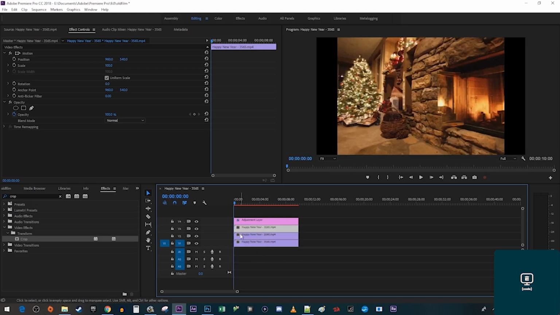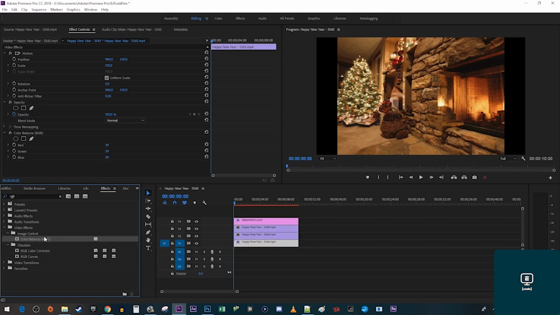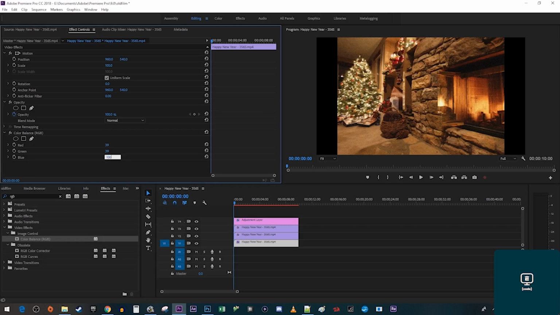Now that we have 3 copies of our video, let's go over to the effects panel. Type RGB into the search box. Drag the color balance RGB effect onto each one of your 3 videos. Then select your bottom video and go up to Effect Controls. Under color balance, change the blue value to 100. Change the green and red values to 0.